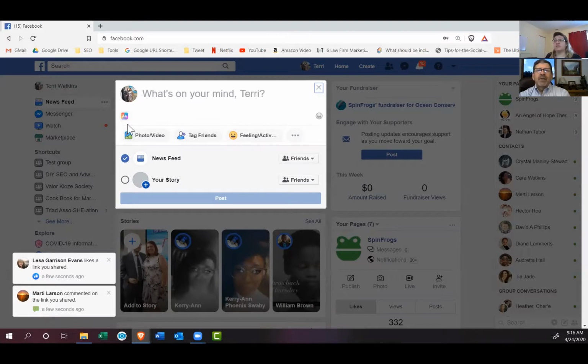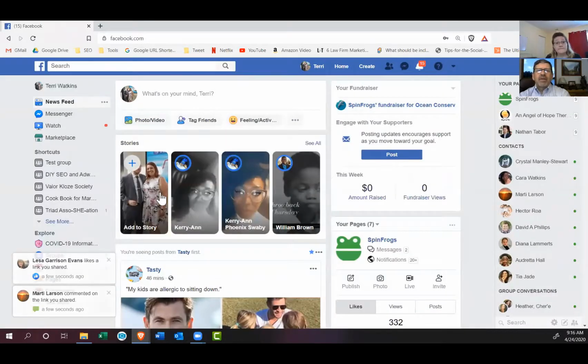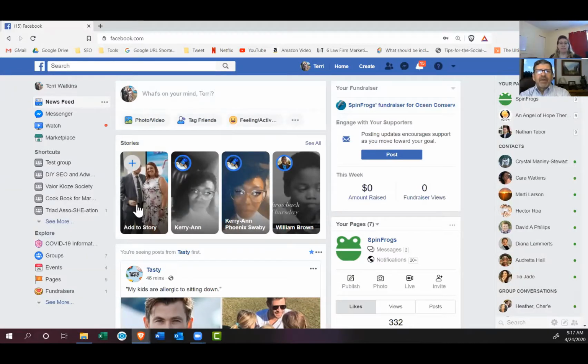The difference between the post up here and this post here: the stories get more attention because they're up at the top. So if you have something coming up in the next day that you want people to be aware of, you might do a story about it and get people to see it because it's up at the top. Okay, so the business page is basically the same structure here. It would work the same way?